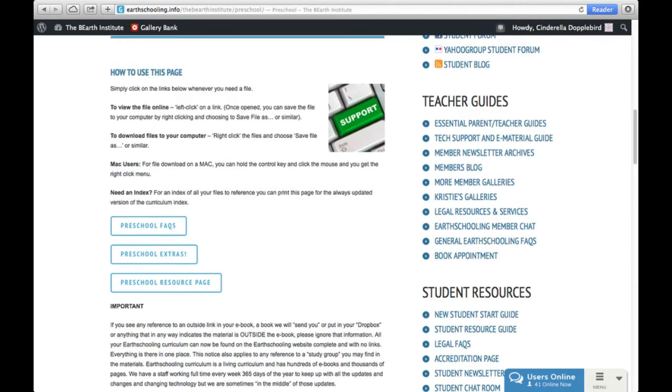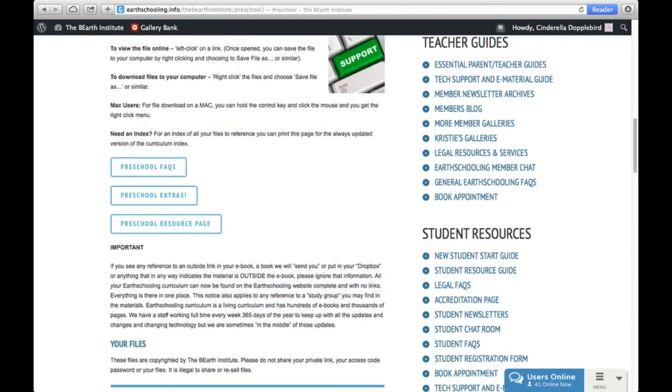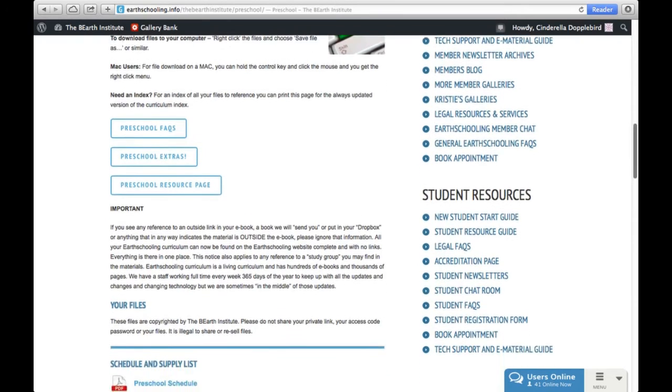There's also a page, and like I said, this is on every curricula page. There's a page of frequently asked questions about preschool. There's some extras for preschool, and there's a resource page. And so these are things that are extra. You can just skip these for now, but if you find that you do have questions, you can go to this page, or if you find at some point you're just curious as to what some of the extra resources might be, you can check out these other pages. So those are there for you, but they're not really part of your core curriculum.